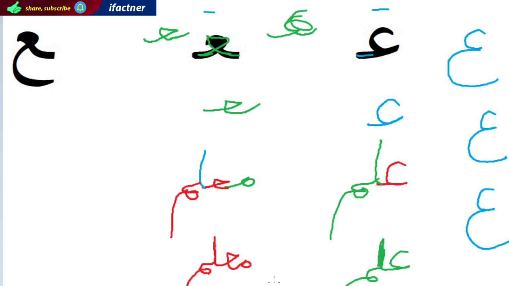Now when ain appears at the end of the word, we write it like this. So you add an extension and then that similar symbol, and then the last part of ain. So with an extension, you make this symbol and then the big semicircle.